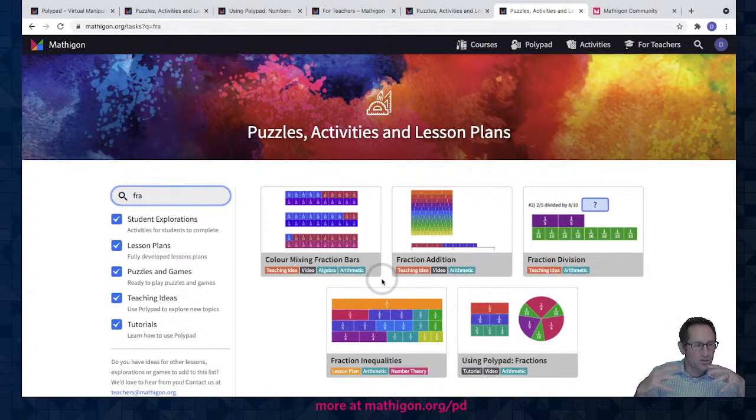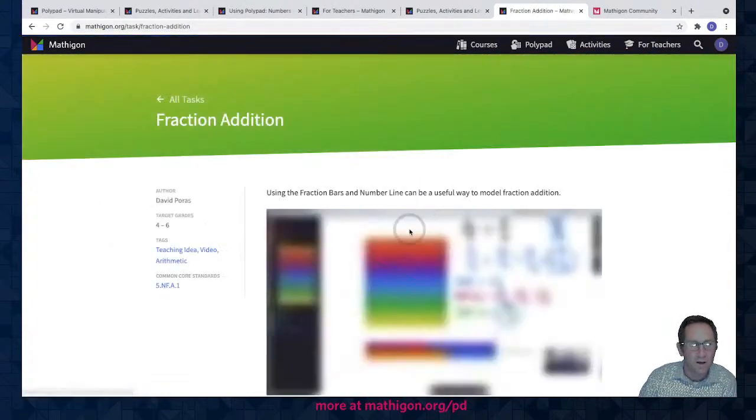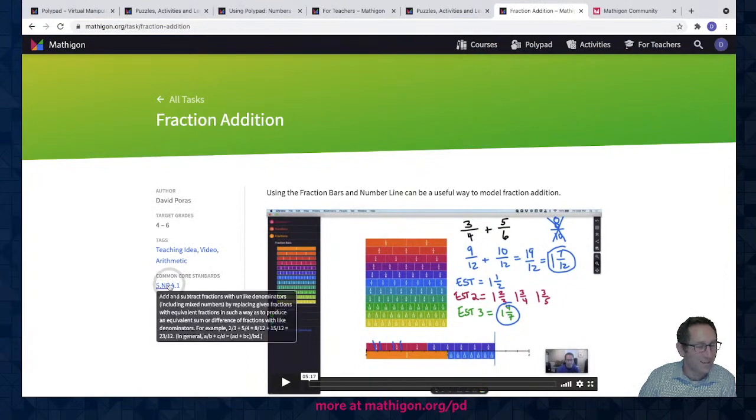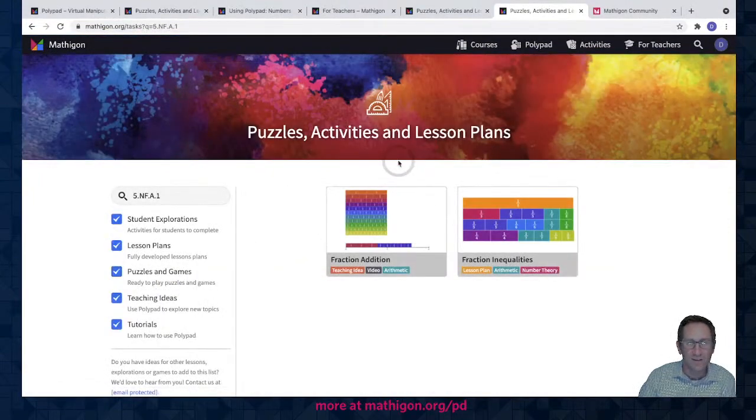There's also a way to merge the colors on the fraction bars. And you can search by standards. Yeah, so here on fraction addition, this is Common Core Standard 5.NF.A.1. If you click on that, it'll show you all of the tasks we have on that standard. So we're continuing to build the library and try to hit a lot of standards. So there might be standards that aren't there yet.